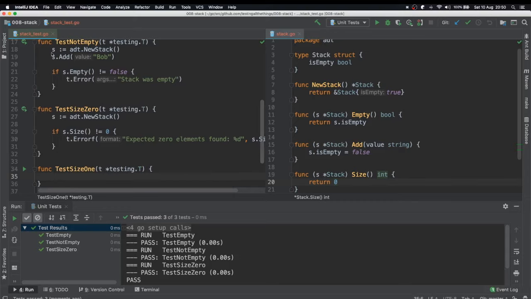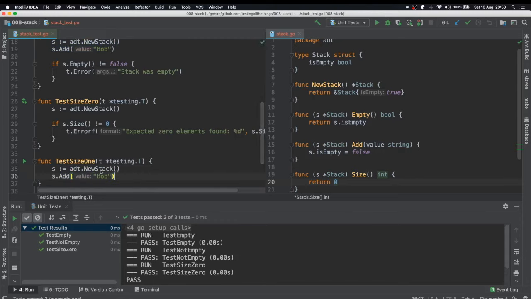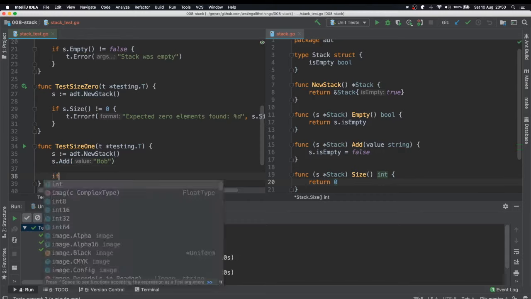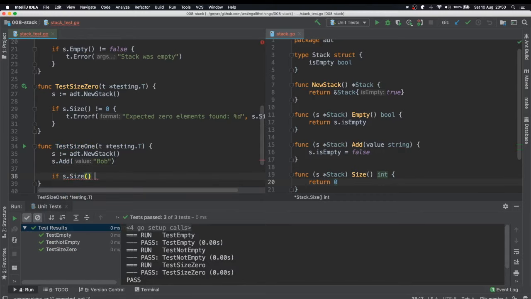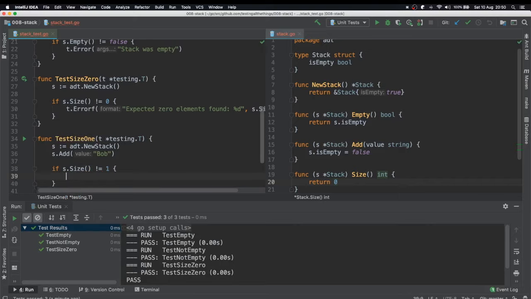Okay, and we'll take the same again. So we'll create a stack, and we'll add a value of Bob, and then we want to do if s.size does not equal 1, then we want to error. Now I said there's different styles and different ways of doing this. So you've got this first one where you just keep it as a single line, which is quite nice, or another way to do it is to be a little bit more verbose in the output. So you can do something like this.